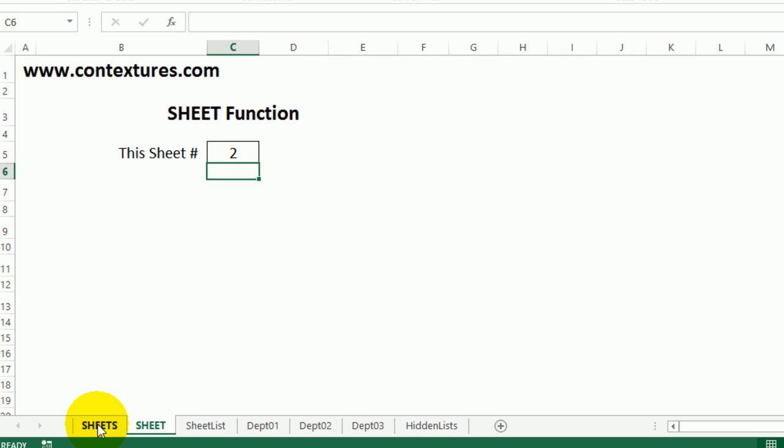And if I look down at the sheet tabs, there's 1 and 2, so this is the second sheet. So I know nothing has been hidden in the sheets that come before this one. We can also use it to find out the sheet number for a cell reference.